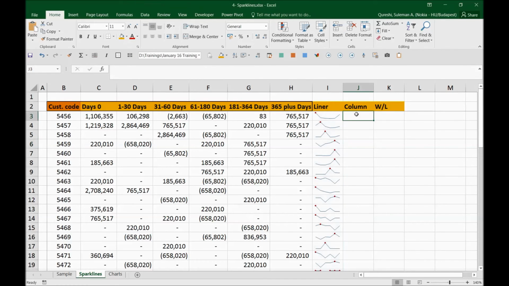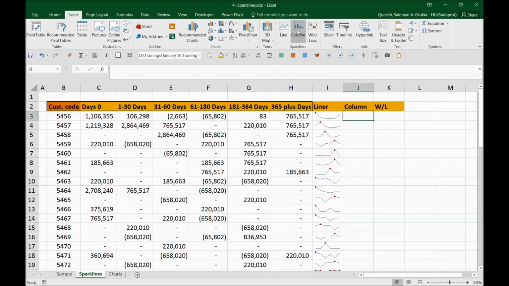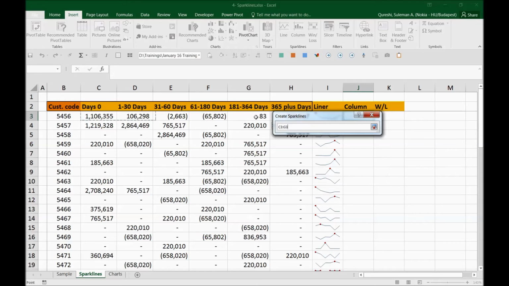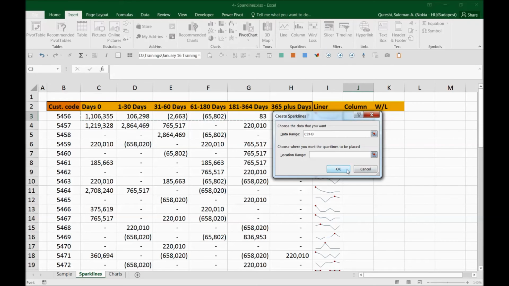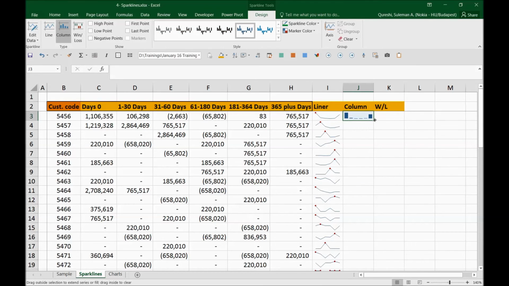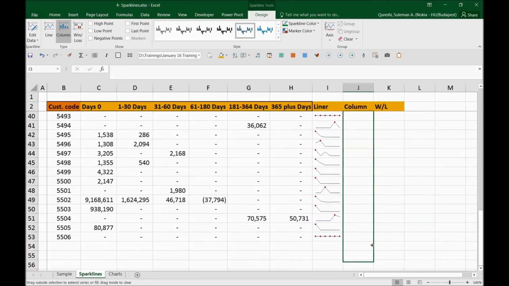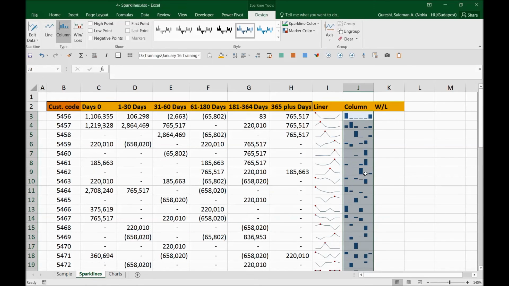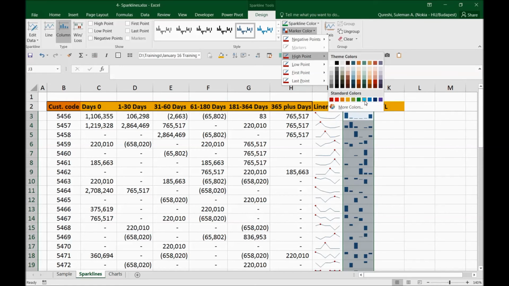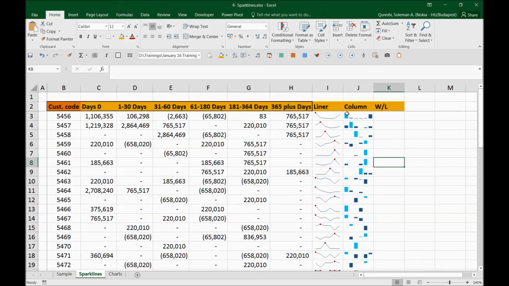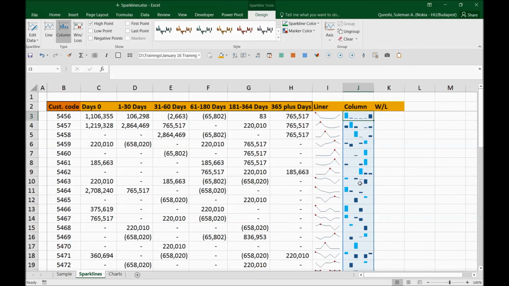Then if we want to add the columnar sparklines, there is a column option as well. So I'll again have to select the data. There you go. Again, you'll have to drag it down till the end. And in the end, you see this. Again, I will go back to the markers. I'll put the highest point as light green. So you see the high areas are light green now in this one.